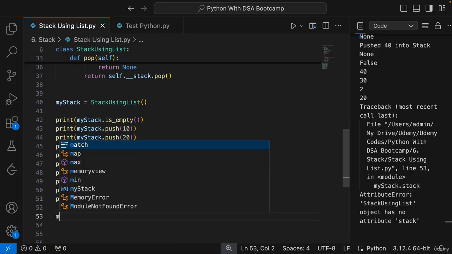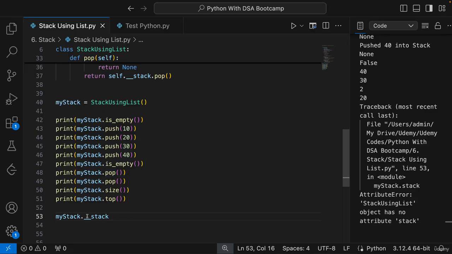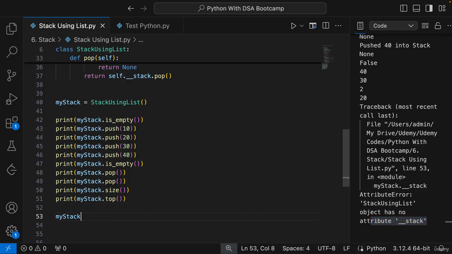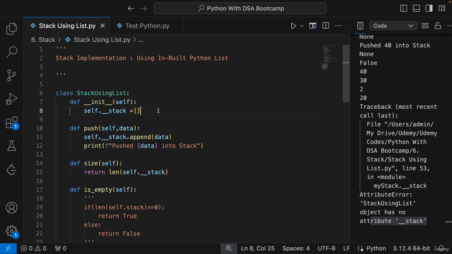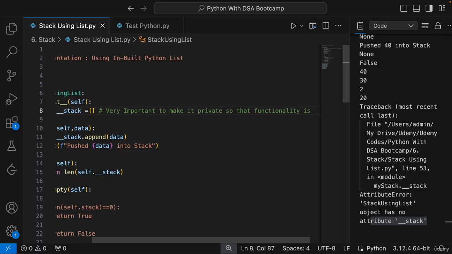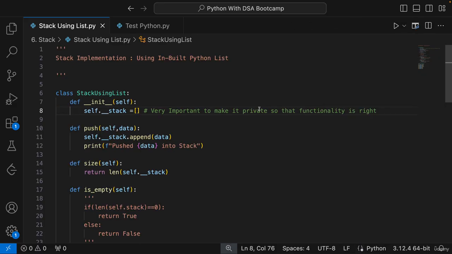Now anyone who is making this stack can just get these 5 functions. Okay. So even if I try to do this double underscore stack, it's also going to give me an error because it has no attribute double underscore stack. So just by making it private, we have done this thing. Let me write it here. Very important to make it private so that functionality is right. Okay, everyone. So I hope you understood the problem involved as well as what exactly you can do to avoid the same.